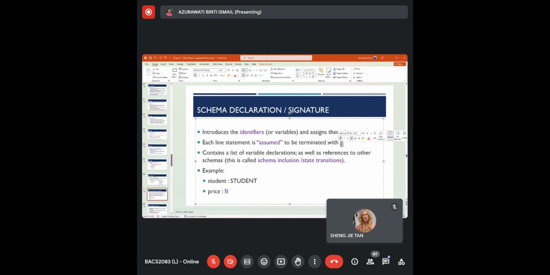You don't have to put the semicolon, but it is assumed at the end of the statement. So when you do variable declaration, make sure it is one single line. Don't combine two declarations inside the same line. Make them separate: one line, one line, one line, because it will assume that the end of each statement has a semicolon.